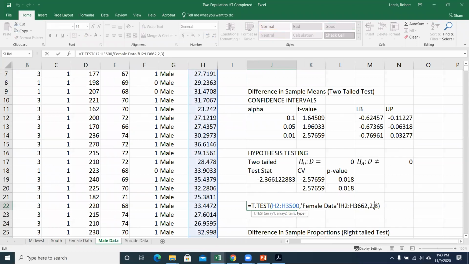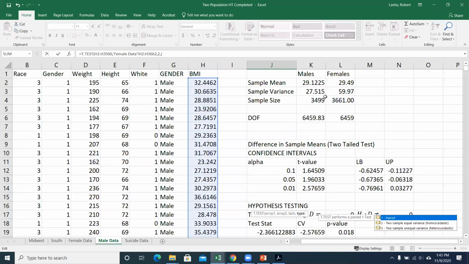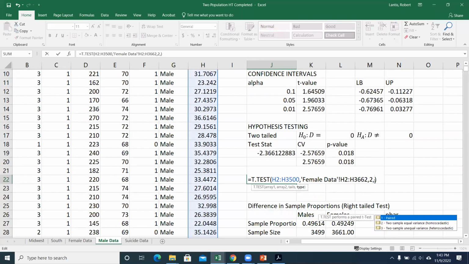And then the type. Let me see if I can get it to show up here if I delete this. It should tell me what type options I have available. Why isn't it doing that? There we go. So I can do a matched pairs, which is the one I just showed you, or I can do two samples where we have different variances, which is essentially every example we have, right? So I'll choose type 3, because I have two different samples where the variances are different.